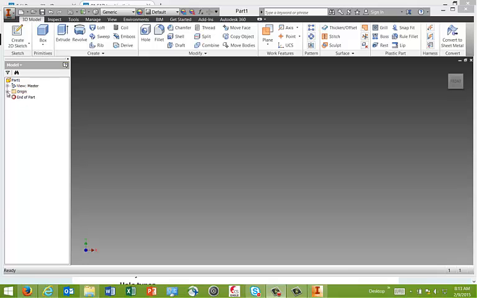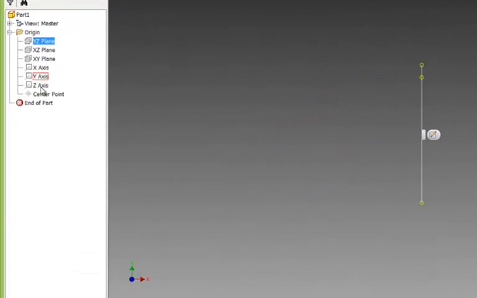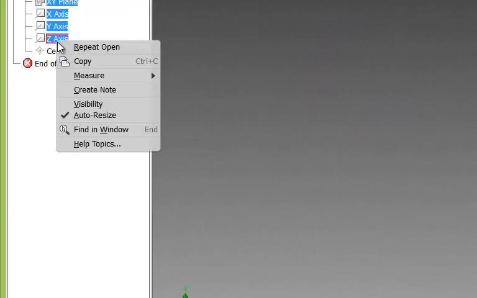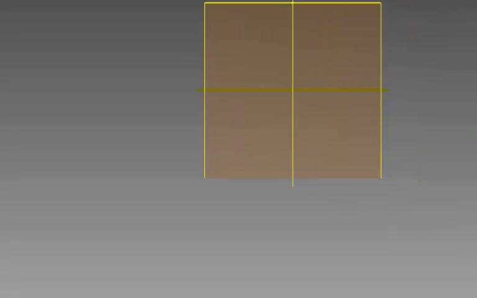Now, in the browser, if you open up the folder Origin, you would see that there are actually planes in the Origin folder. Do not delete them, but just highlight every one of them, right click, and you check on visibility. Okay, and you can see the planes are all now visible together with the axis.